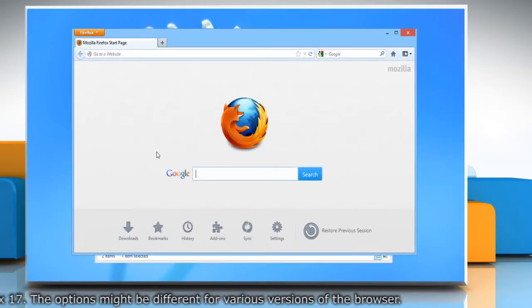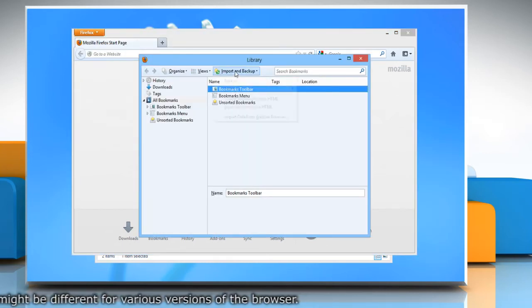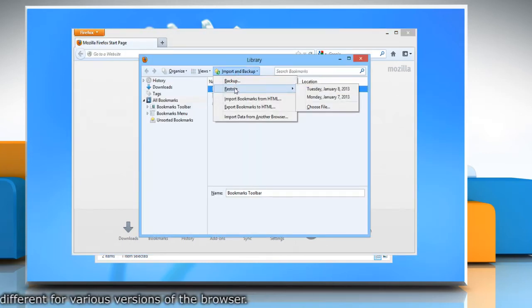Open Mozilla Firefox. Click the Firefox button and then click on Bookmarks. Click Import and Backup and then point to Restore. Click the most recent bookmarks backup from the list.